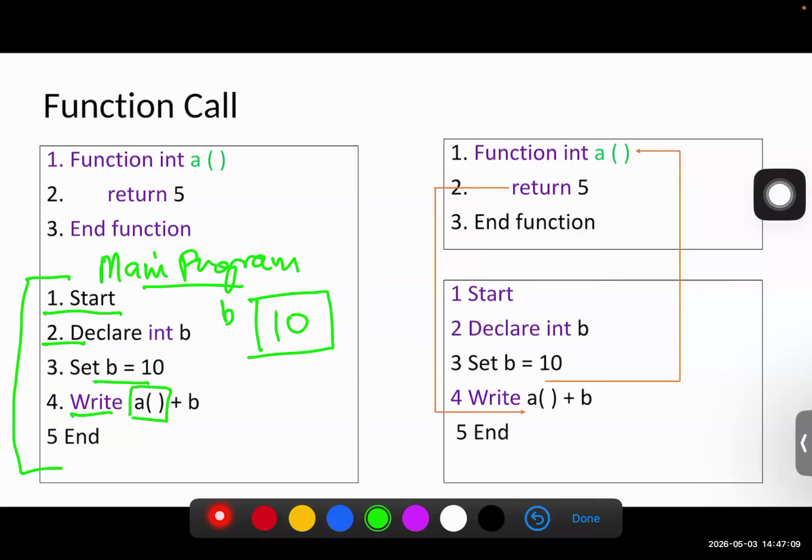Because we don't know what the function is telling us, we need to go and run the function. When we run the function, it says return 5. What it means is that wherever you see the brackets, you need to put 5. So we have 10 plus 5. So we will see 15. And then we will end the main program. So that is what we are depicting over here. Any questions?